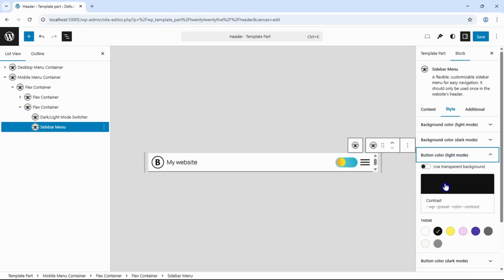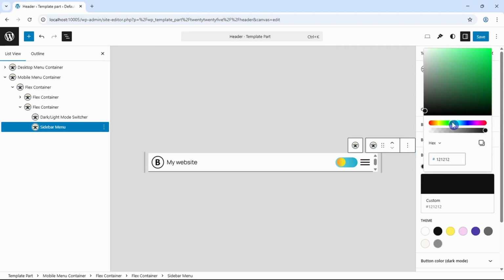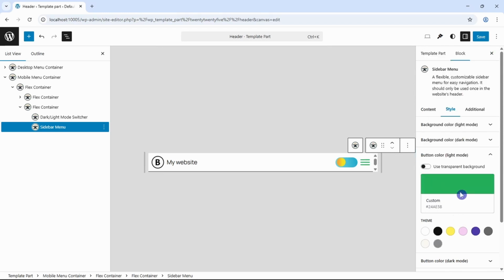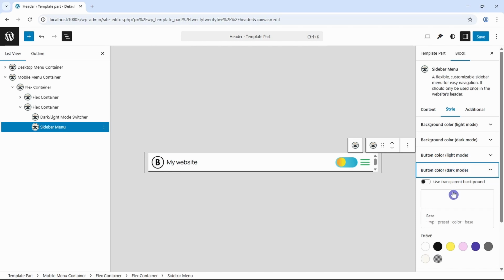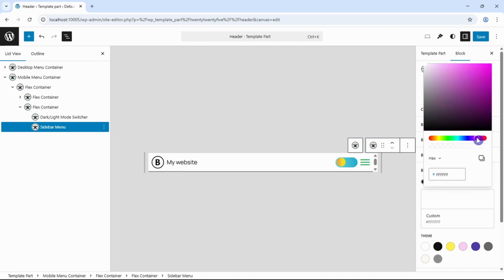Button color controls. This control allows us to set different colors for the sidebar menu button. We can pick custom or theme colors both for the light and dark mode.